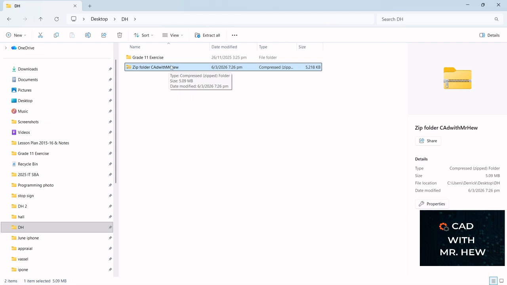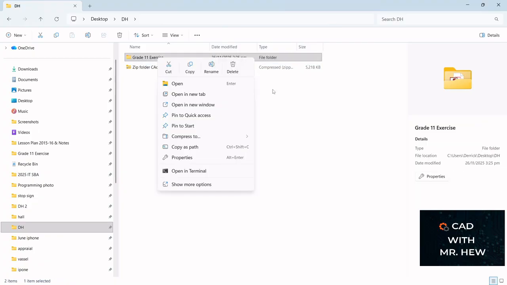And also, if you look at the file size, you can see that it is now 5.09 megabytes, and the original file size was 5.52 megabytes. So here, this folder, which is named the zip folder, CAD Mr. U, is a zip folder that is required.